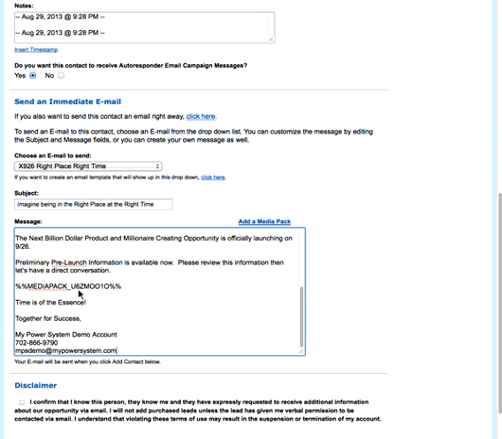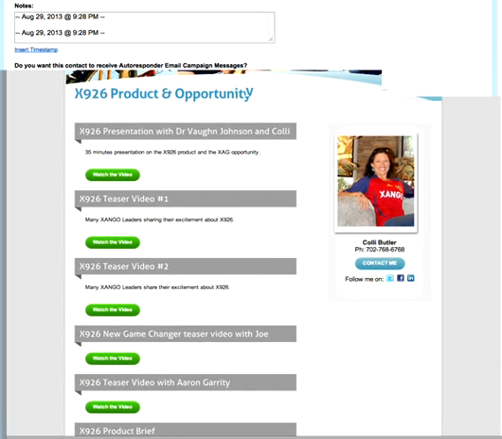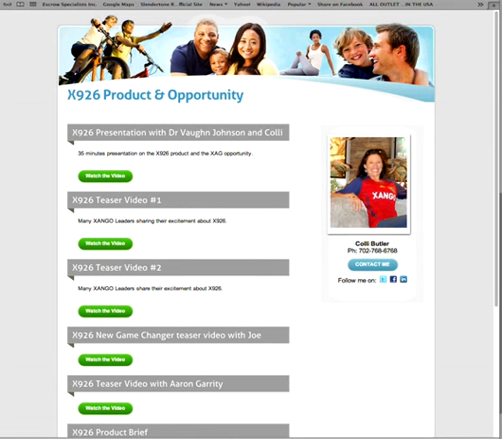This is the code for the media pack. Time is of the essence, together for success, and it will have your name, your phone, and your email. All right, what does the media pack look like? Here it is. This is what the media pack is. They will get that email with a link to this media pack, a 35-minute presentation on X926 by Dr. Vaughn Johnson and the ZAG Opportunity by Collie Butler.